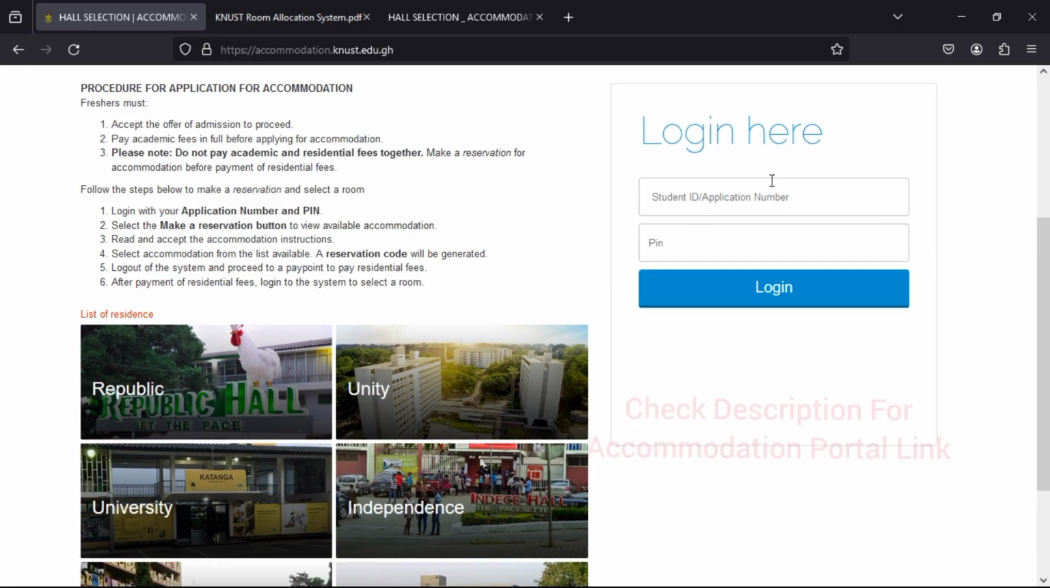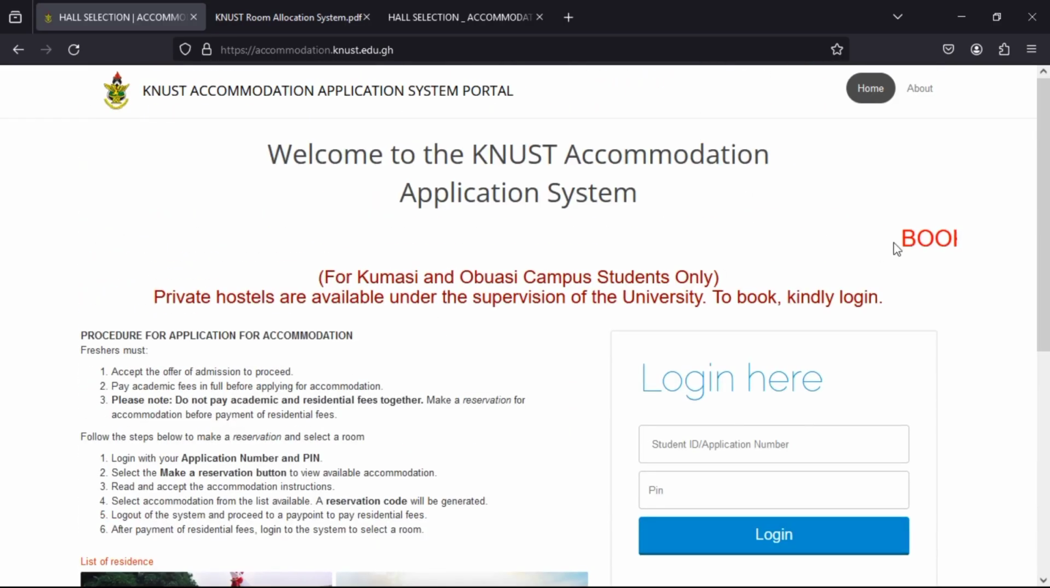Here you enter your application number and then your PIN, and log in. But for me, I cannot log in because my time is overdue; if I try logging in, it will display an error. This is the portal. I'll put the link in the description so you can access it and see for yourself. When the admission is in and you want to book, you can copy it and keep it somewhere. You don't have to worry yourself a lot.